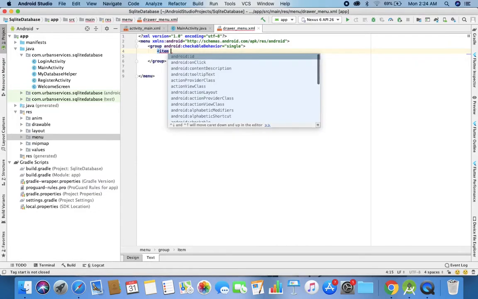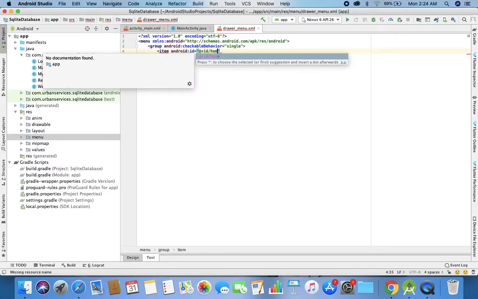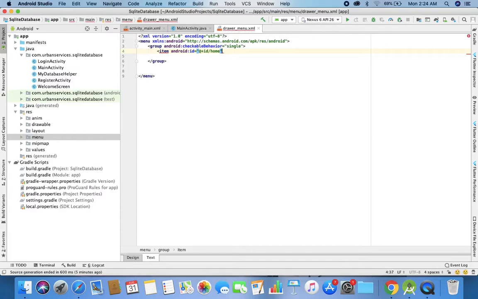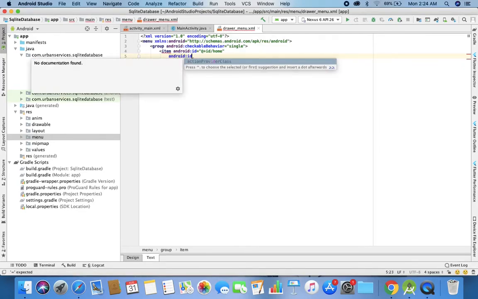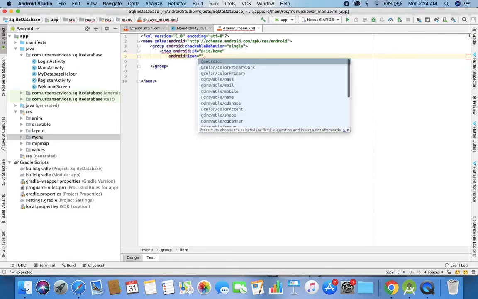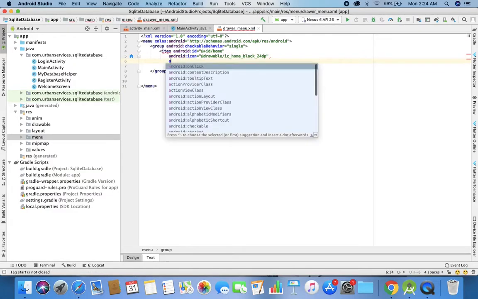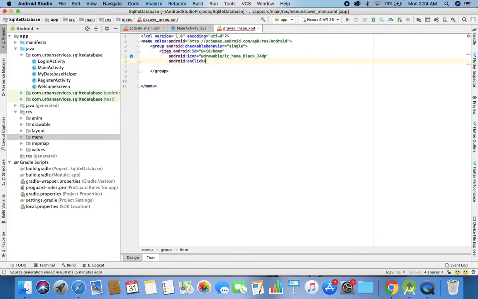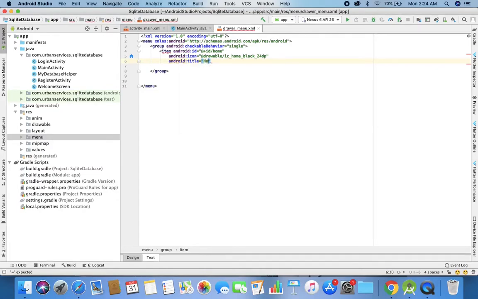Each item will be a menu, so they all need to have some IDs, and this is the ID for home. Then I need an Android icon and the title. These three are sufficient. The Android ID I have already used, so I'll go for icon. Then I take the vector asset which I just downloaded for home. You see the little blue color is also there. Now for the title, I provide home.